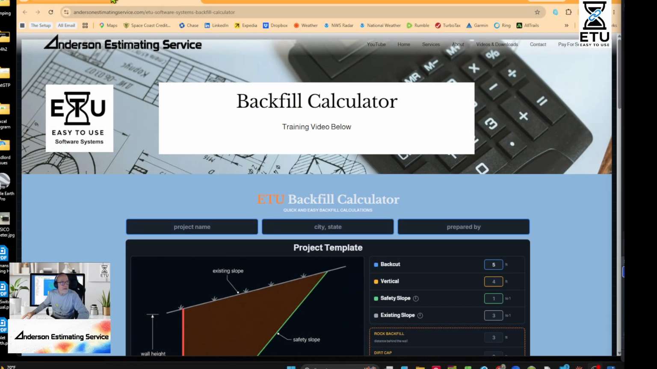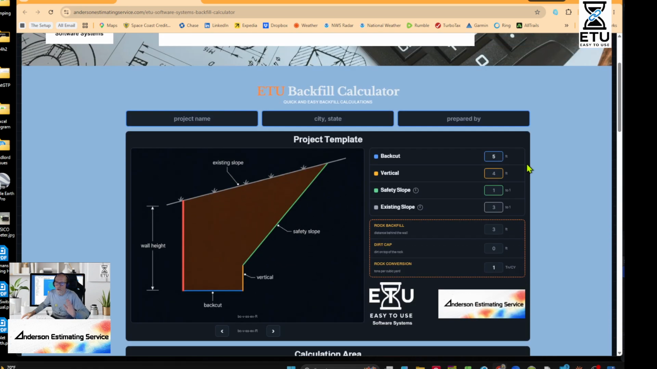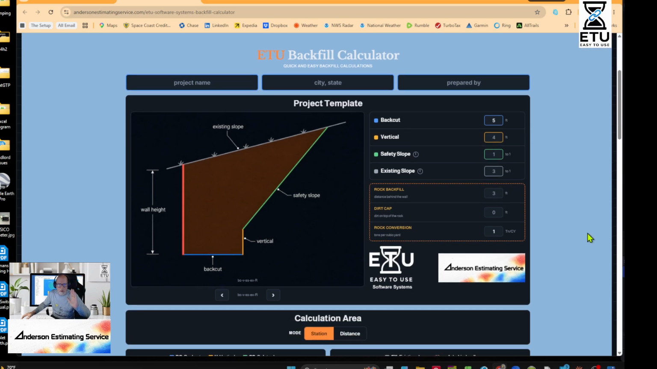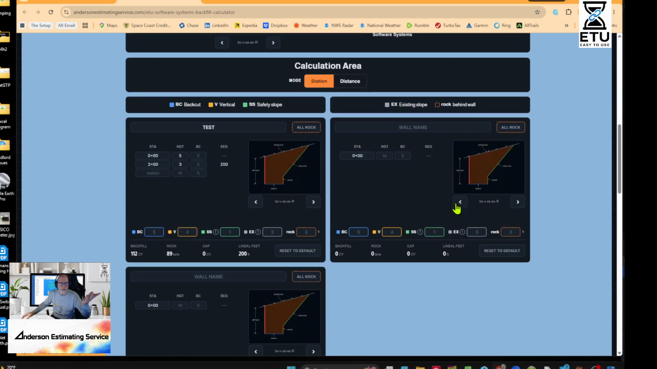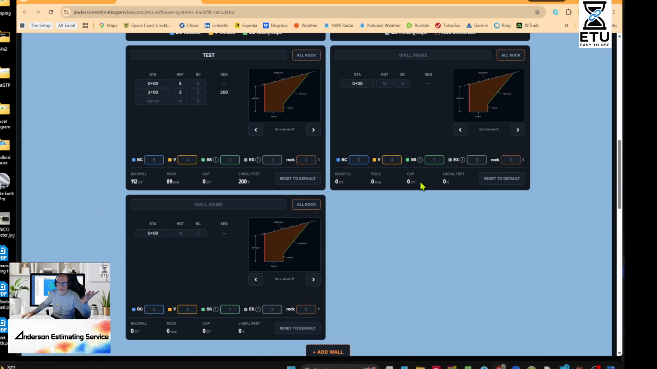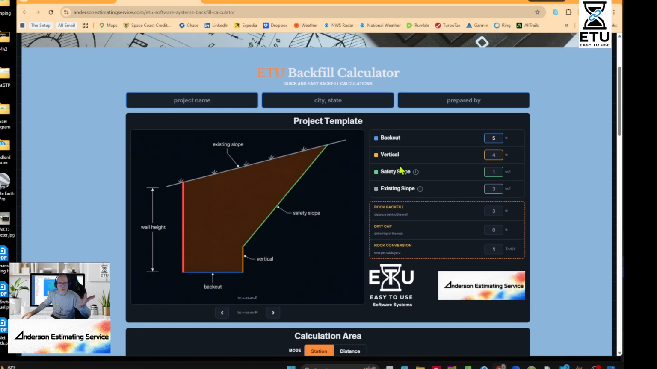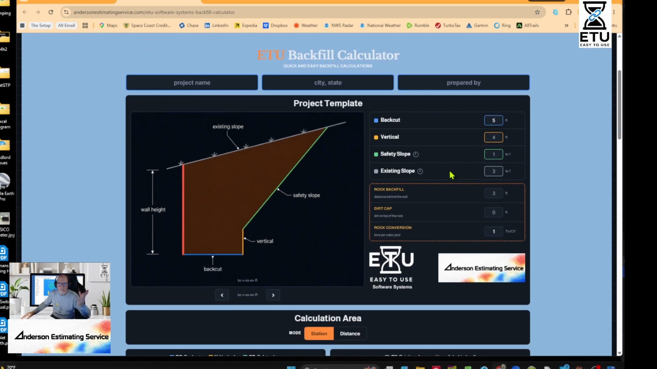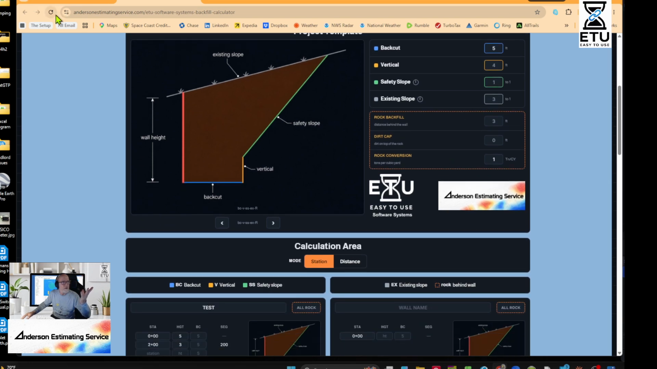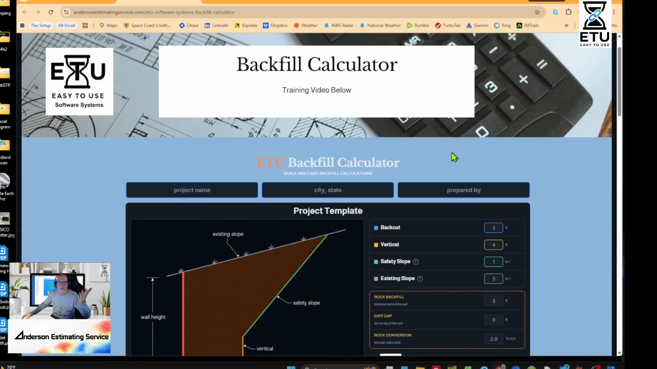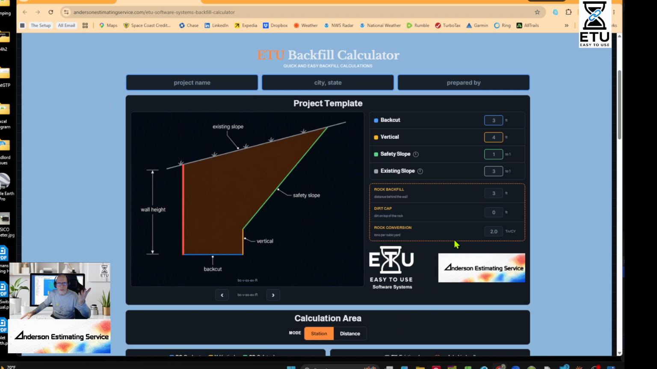So today we're going to talk about the Backfill Calculator. Yeah, there it is. Okay, so what I wanted to do was make the most simple thing you could ever use. So what you do is you set up your project template and then put in your walls. If you have just one wall, it's fine. And you can save this. You could set this up as a template.